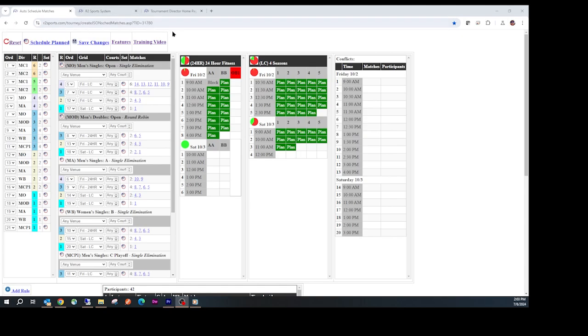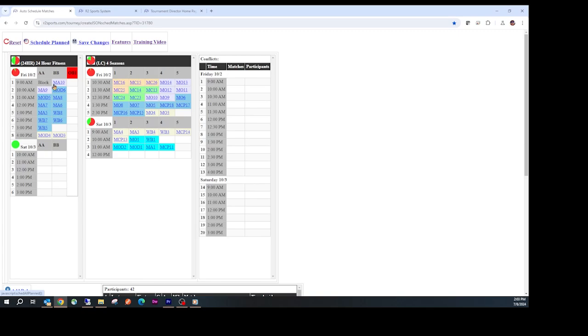We can quickly give it a shot and test the AI without adding any rules or any other modifications by clicking Schedule Planned. That's going to schedule all the matches and all the planned spots, which we'll go over in a minute. At this point, we could save changes and go view the brackets to see what we'd like, or we can reset, which we're going to do now, to continue further.